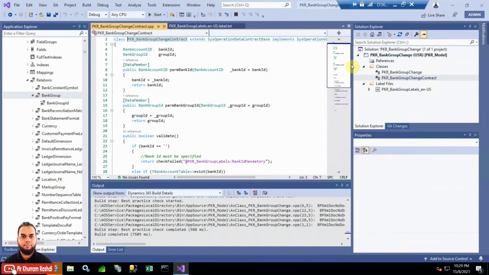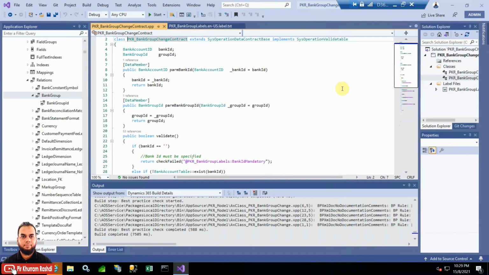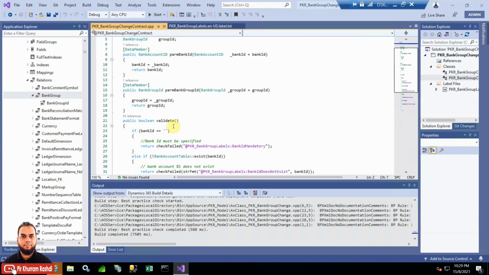And what we have done here is basically extend the SysOperation data contract base, and the interface which we are implementing is for the validate method, which is SysOperation validatable. Then we have declared two global variables, and we have implemented param methods, which are basically getters and setters, to get the values from our variables or to set the values to these variables.